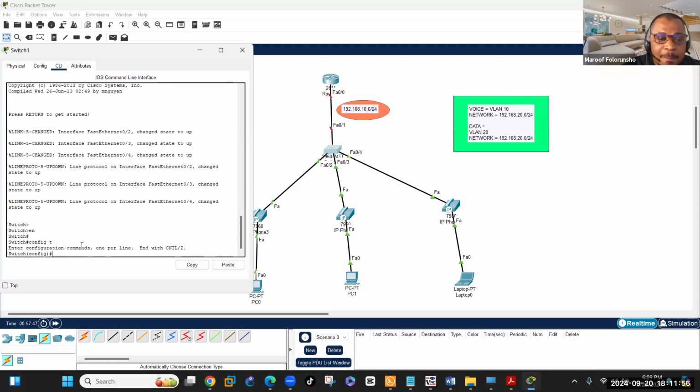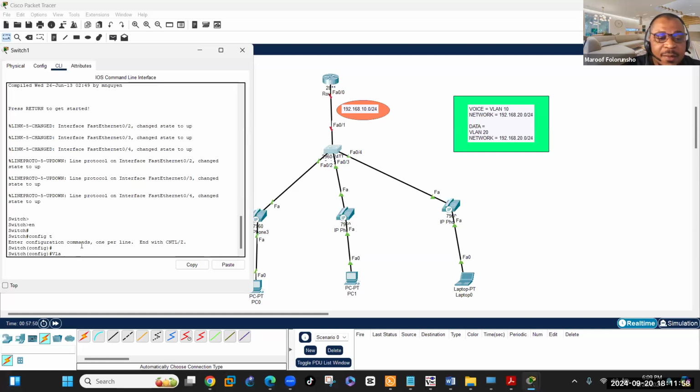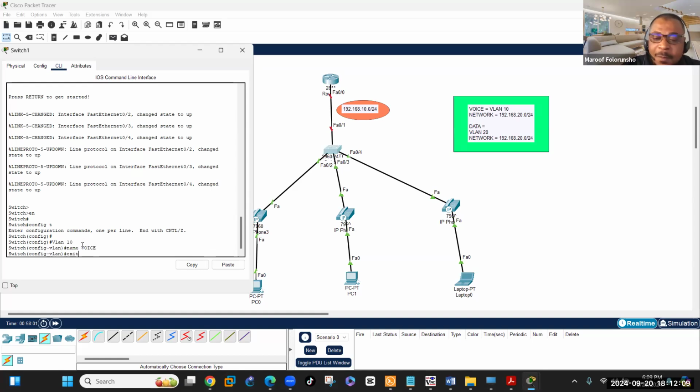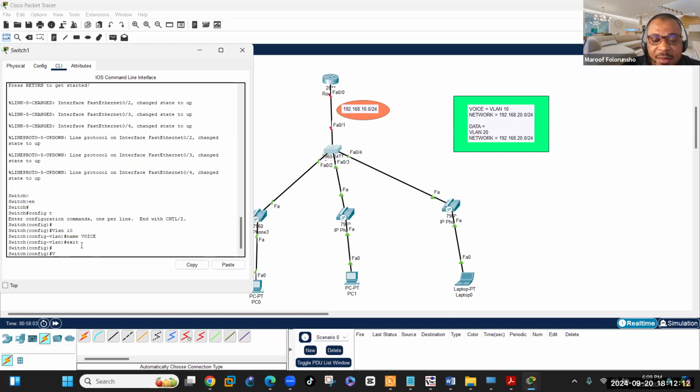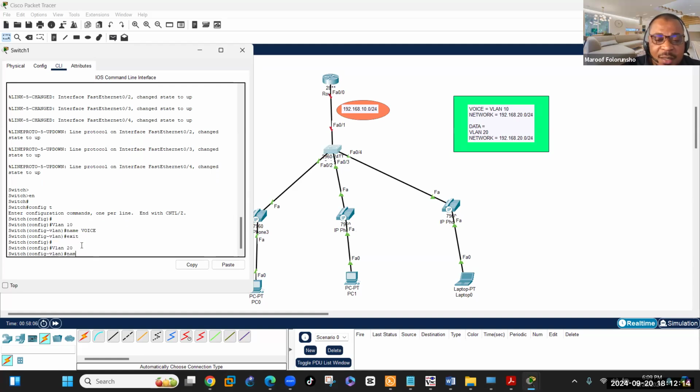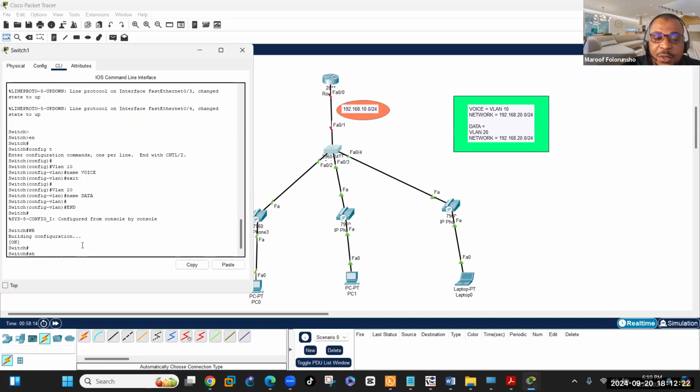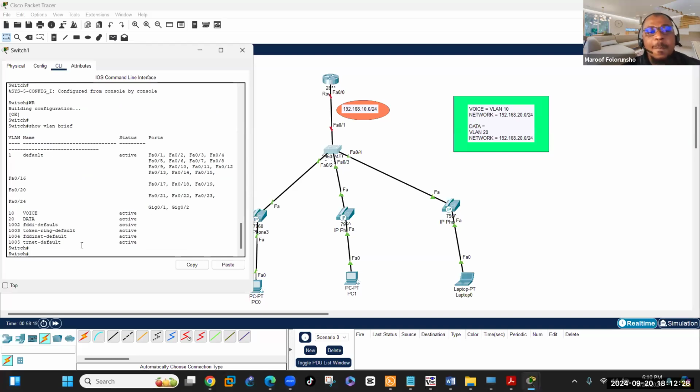Config T. VLAN 10, name Voice. Please use Voice. Exit. VLAN 20, name Data, and WR. Show VLAN brief. Now we've created two VLANs, one for voice and one for data.